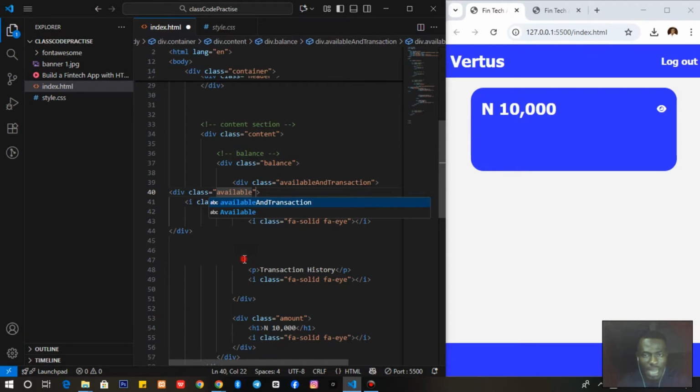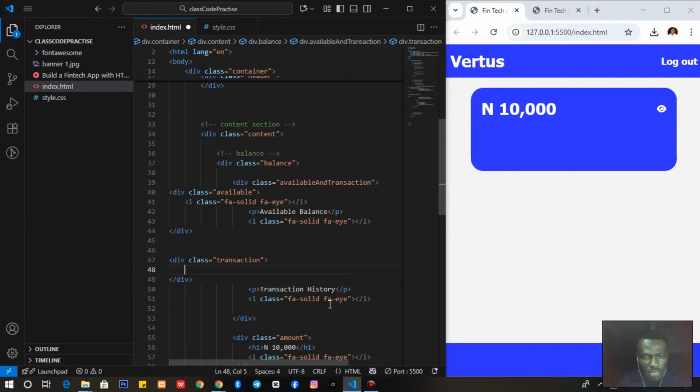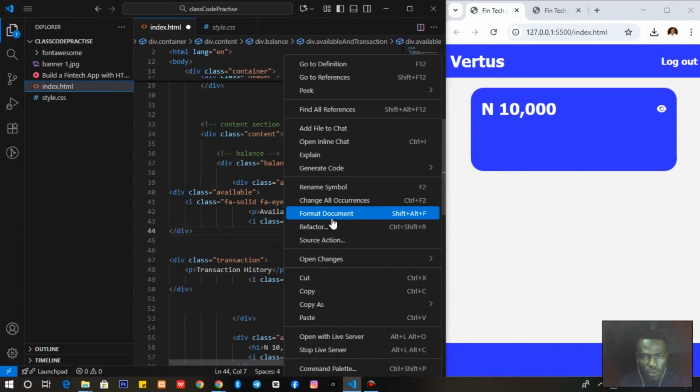Available. Now we'll come down here and put another div. I'm going to name this class transaction. Okay, so now we have successfully created two divs. Now just pack the p tag and the icon inside here. Then let us right click and format document.